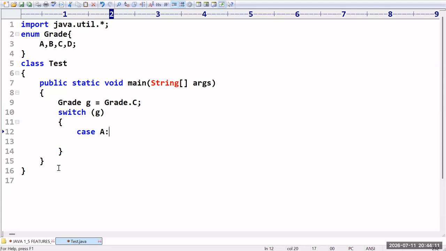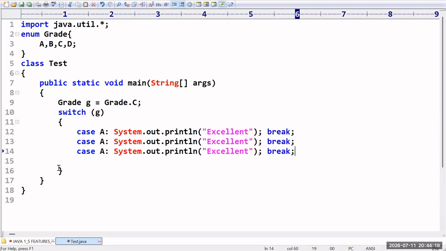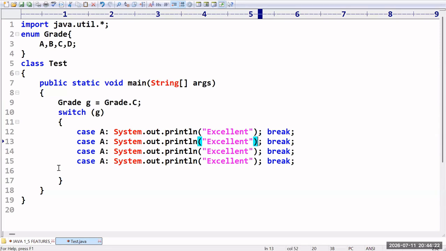Suppose if the grade is A, I print the message excellent. If the grade is B, I will print very good. If the grade is C, I will print good. If the grade is D, I will print need improvement. Like this, some messages are there. What about the case constant values B, C, and D?